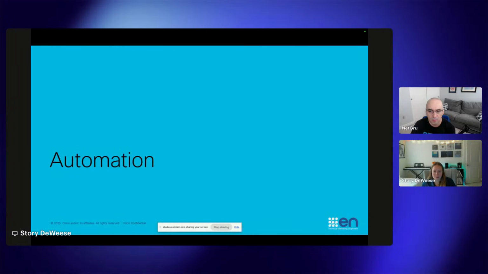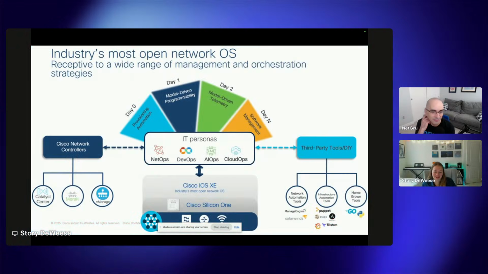I work on programmability and automation all day, every day, so this is my wheelhouse. We have the four different days of the programmability and automation lifecycle. Day zero is onboarding operations. Day one is your configuration, your programmability. Day two is the telemetry, so any visualization that you have, viewing the trends and the data over time, specifically any anomalies you may have, and the software management as well for day N.